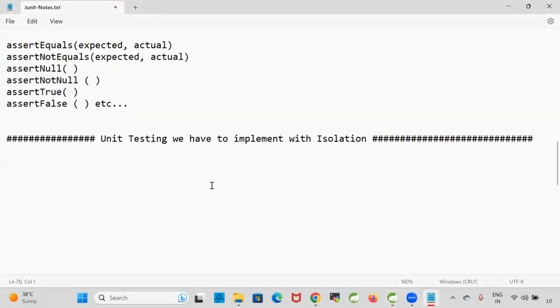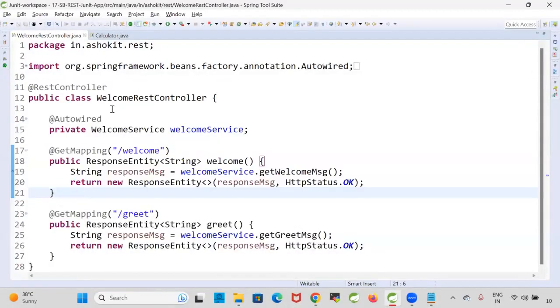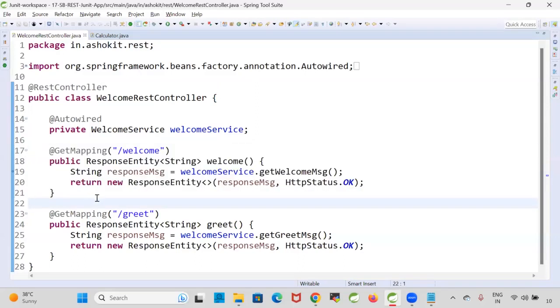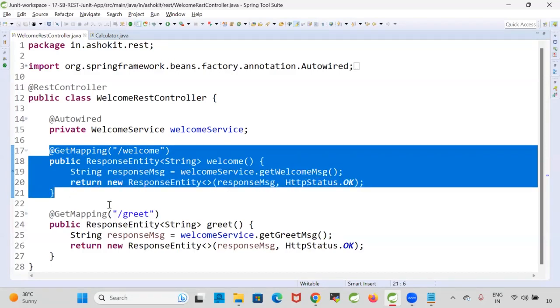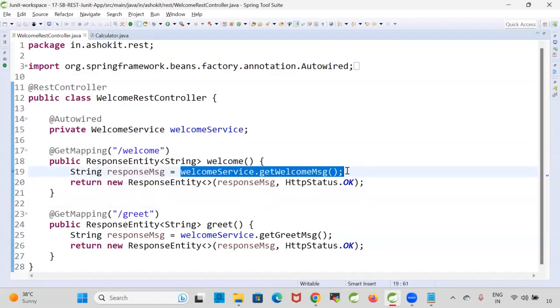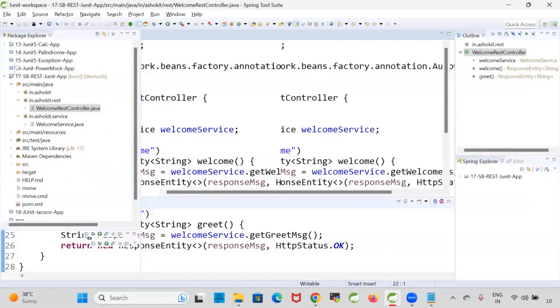When we go for unit testing, we have to implement it with isolation. We need to test this method. Our target is the welcome method of the REST controller class. But unfortunately, that method has a dependency on the service class method. Remember, when you are testing this method, your service class method should not be called. That is called isolated unit testing. Let me take another example.